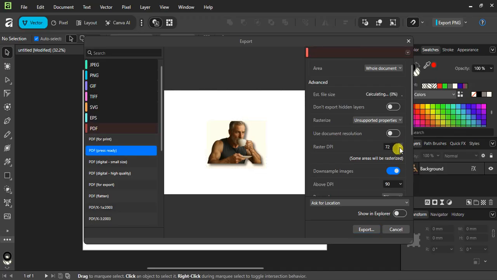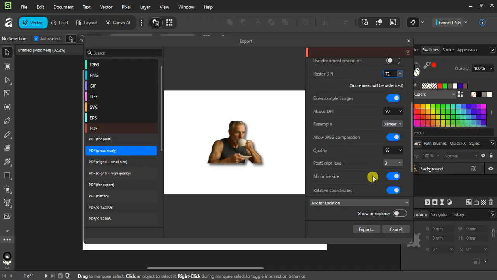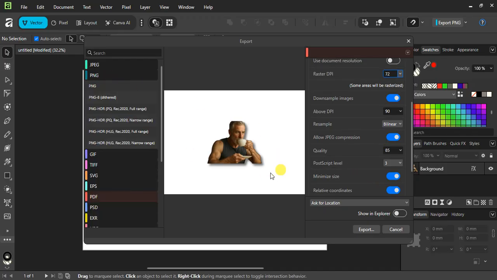When you're happy with the settings, click Export. You'll be prompted to choose a location and file name. Place it somewhere you can find easily, confirm the extension matches your chosen format, and save. If a secondary options dialog appears, for example, additional PDF or JPEG quality settings, review them briefly and confirm. Affinity will render the file and save it to your chosen folder.